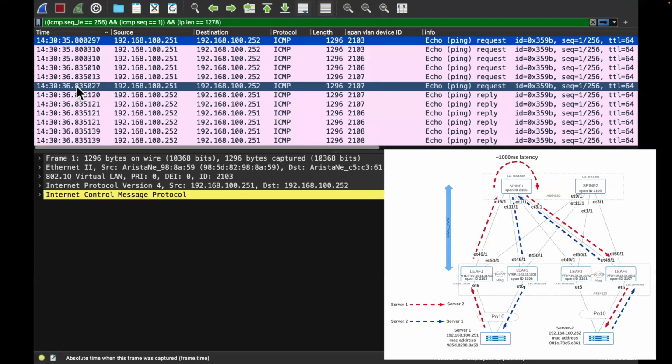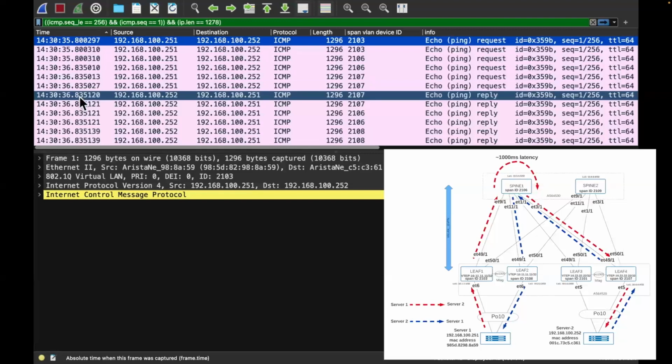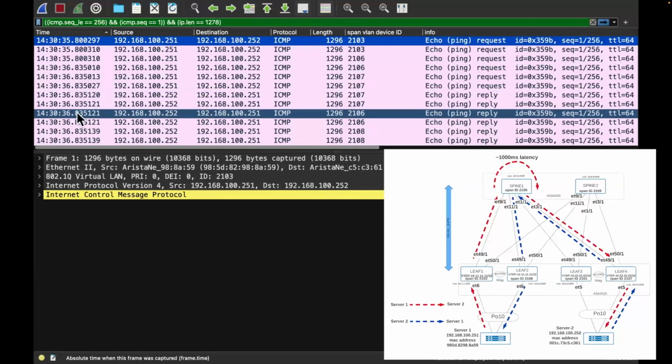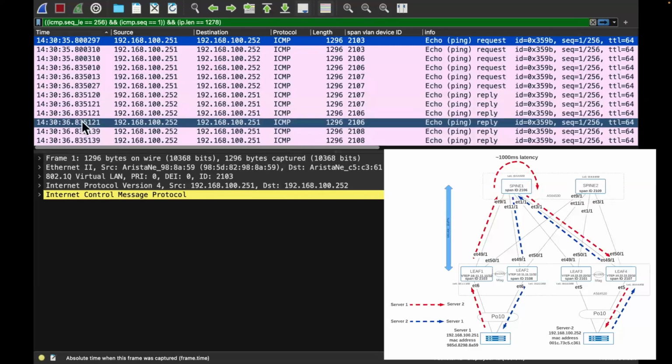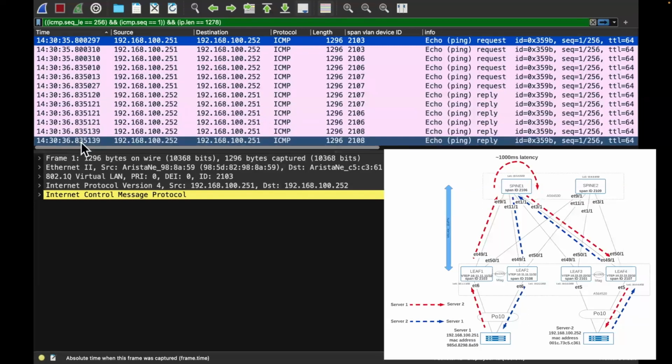Okay, so now let's figure out the reverse path. In the reverse direction, the echo reply packet from server 2 lands on leaf 4, and from leaf 4 it goes to spine 1, from spine 1 to leaf 2, and from leaf 2 it reaches server 1. This exact path was put together in the topology diagram as the blue arrow, which you see going from server 2 to leaf 4, from leaf 4 to spine 1, from spine 1 to leaf 2, and from leaf 2 to server 1.